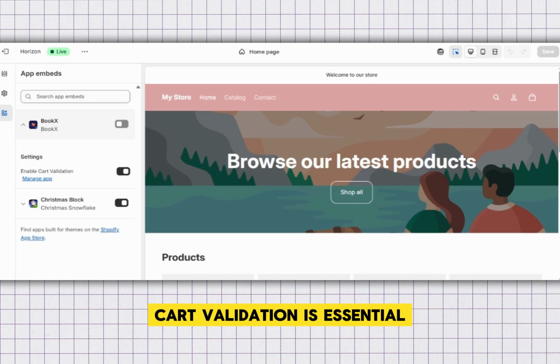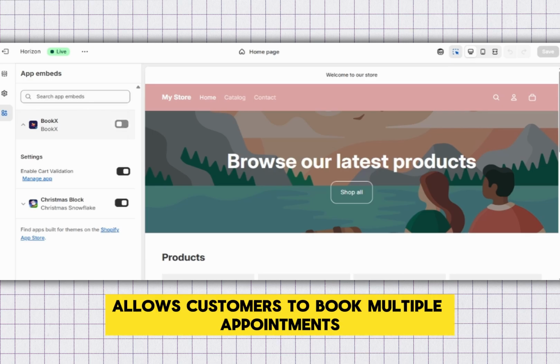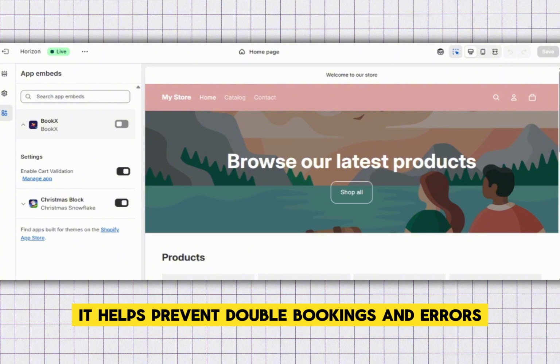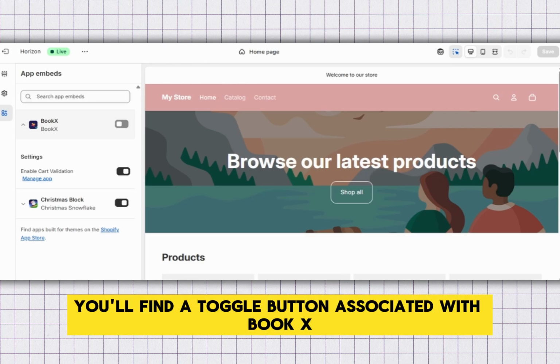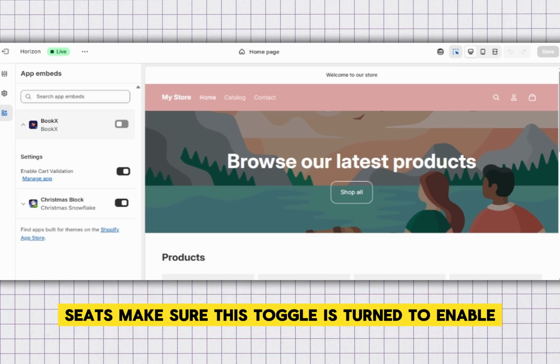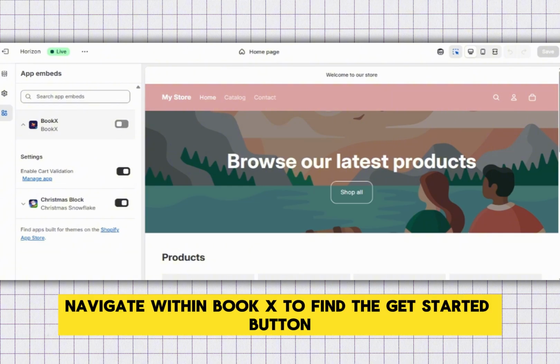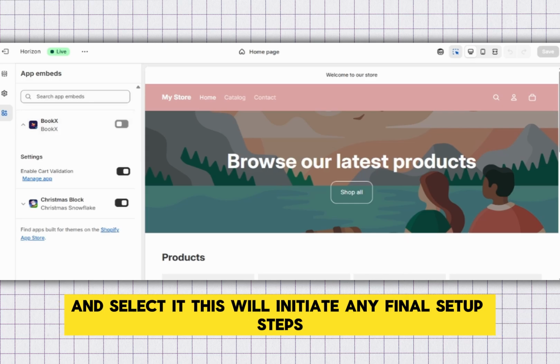Cart validation is essential if your business allows customers to book multiple appointments or combine products and services in one checkout. It helps prevent double bookings and errors. Finally, you'll find a toggle button associated with BookX Seats. Make sure this toggle is turned to Enable to fully activate the app. Once that's done, navigate within BookX to find the Get Started button and select it.